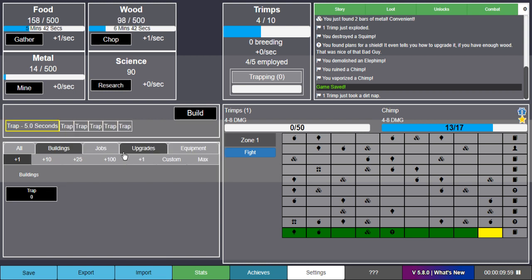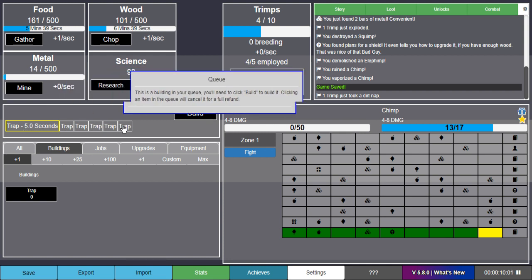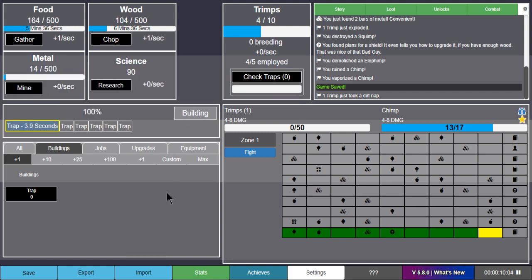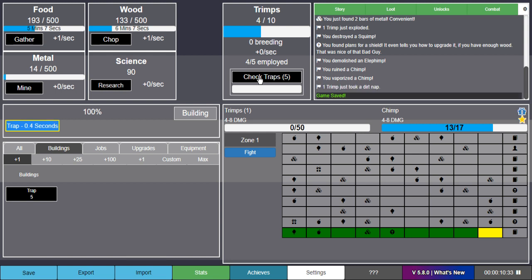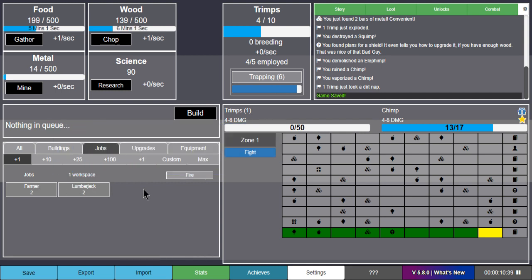There we go. I got it. Okay. Yeah. This is a building queue. I'll make about five or six traps, and then use those to get more guys. So yeah, it shows up here. And then we go up there to check them. And then jobs. We have one extra workspace.